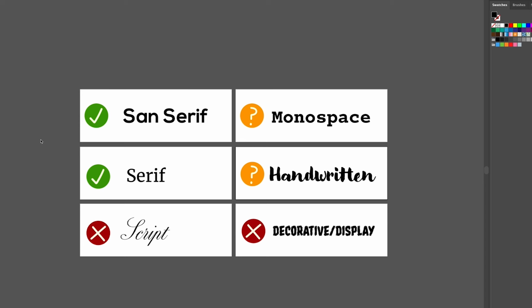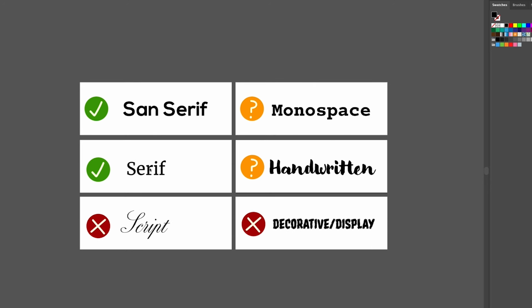So there's a few different font choices that you can consider, and I've laid them out here in their general groupings. So sans serif and serif are great for legibility, and so this is what I think you should use for your headers and your body copy. This will be a safe option, and a big part of design is making sure that the information that we share is legible and accessible.